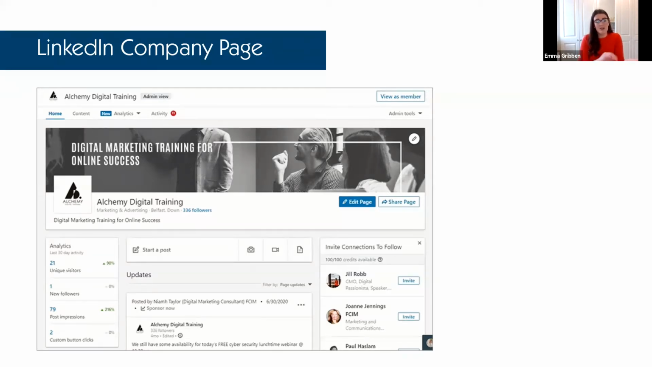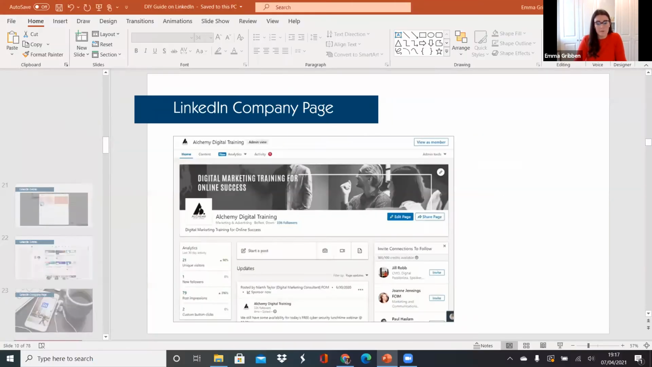We have a cover image and a logo, and then we have got the ability to post updates. I think the easiest way for us to see this is by me navigating into the company page itself and talking through some of the functions there. And then as we're going through, feel free to submit any questions that you might have.